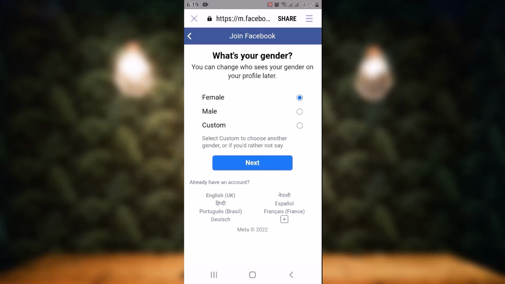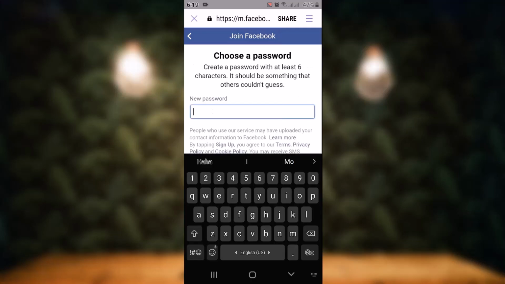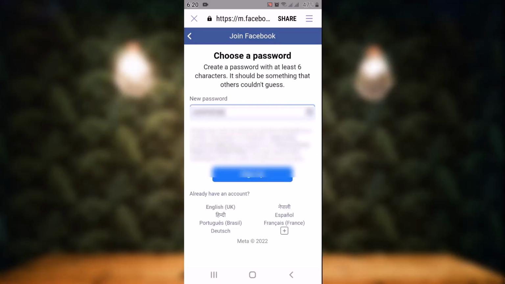On the next page, you'll have to select your gender, so then select it accordingly. And once you're done, tap on next, which is right at the bottom. On the other page, you'll have to create a password, so make sure to create a strong password. Once you're done creating a password, tap on sign up, which is right in between.